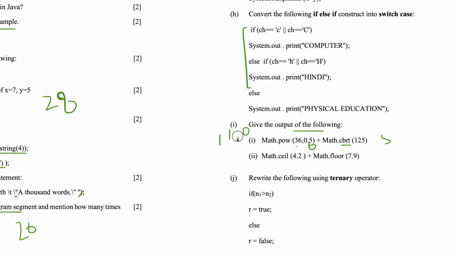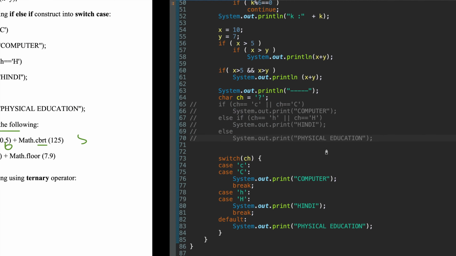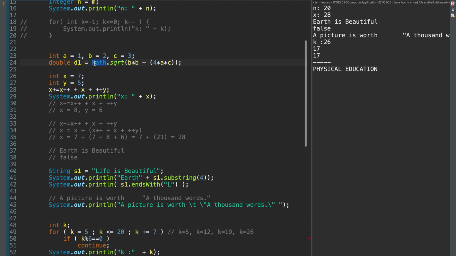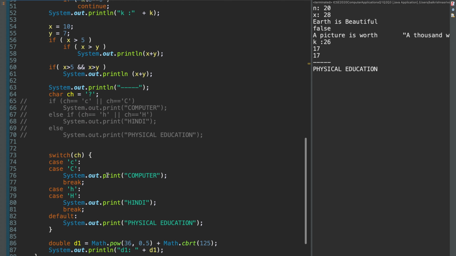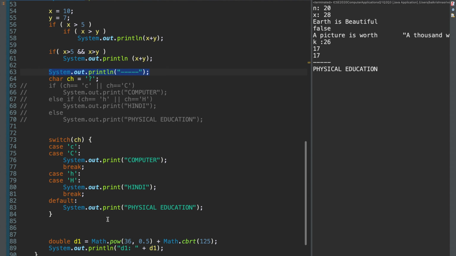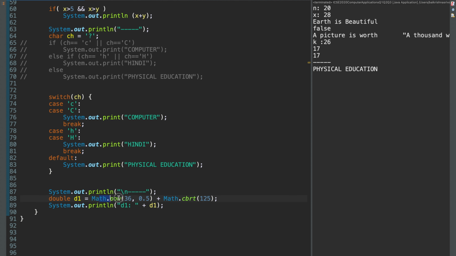So when you are writing the output, make sure that you add .0 to the end of this, because the return type from the sum of these is going to be a double value. Math.pow returns a double, Math.cbrt returns a double, double plus double is a double. So if I run this, I will comment this out, because I am using the value of d1 again. And I'm going to add a border again. So the return value of this is being stored into d1, and d1 is printed. So this was 6 and this was 5, so 11.0 should be the output for d1.